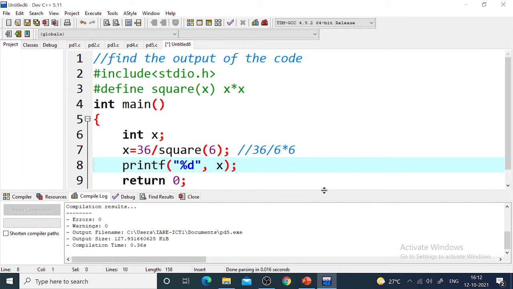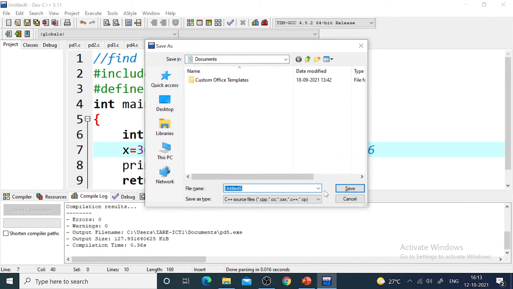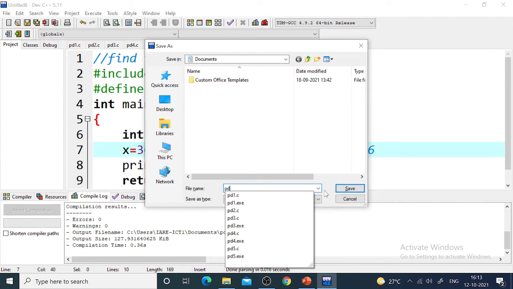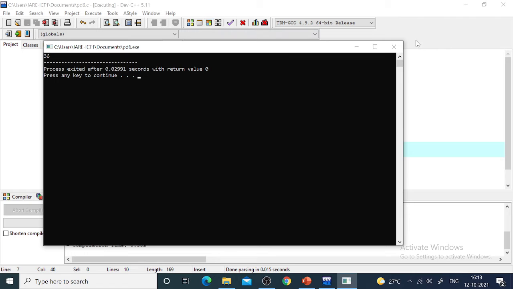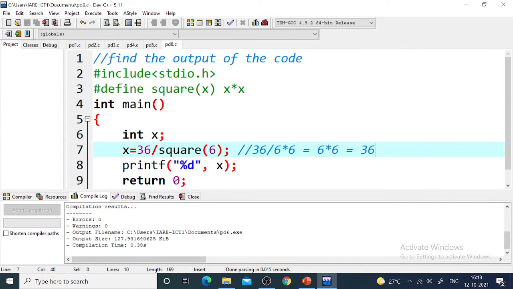So it will be evaluated. 36 by 6 will be evaluated first, because the associativity is from left to right. 36 by 6 is 6. So 6 into 6 is again 36. So let us save and understand what the output is. You can see the output as 36 over here. Now let us go for another program.